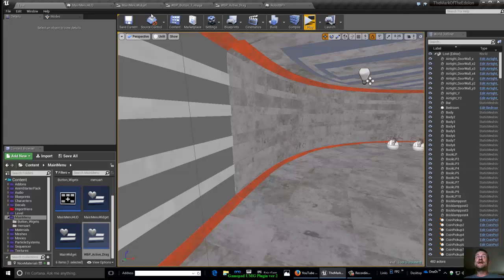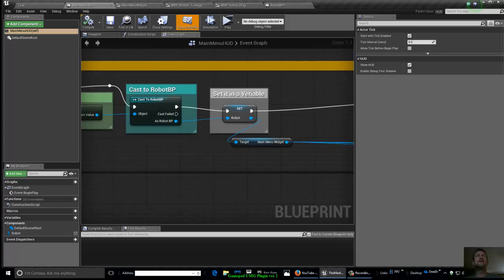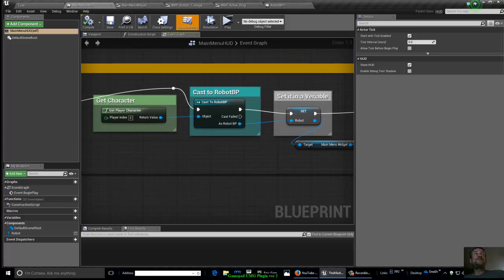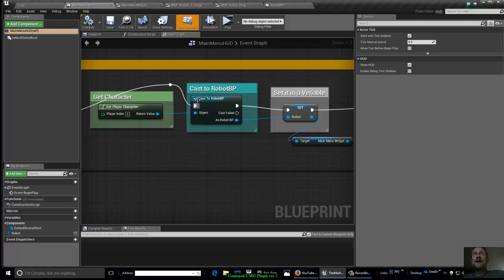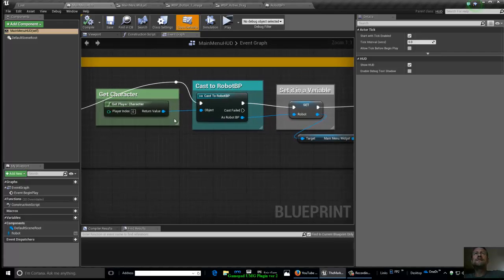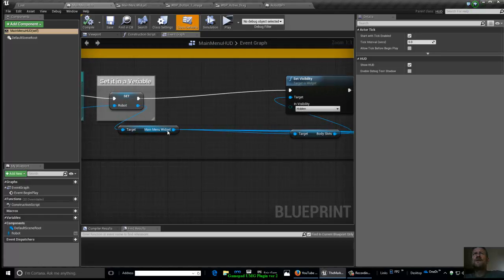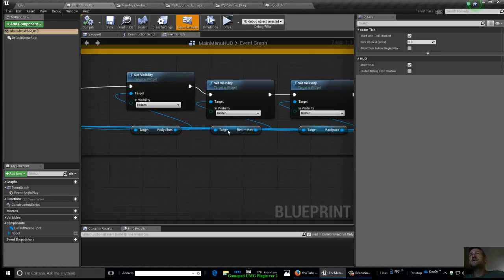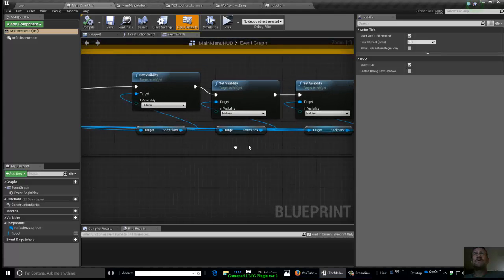This is going to be more like an explanation and not a tutorial. So I'm going to go through the very first thing, which is the main menu HUD. Event begin play. I take my robot character, put it into a variable, and from the robot I get this widget. The widgets are inside the robot, so I can access them from everywhere.